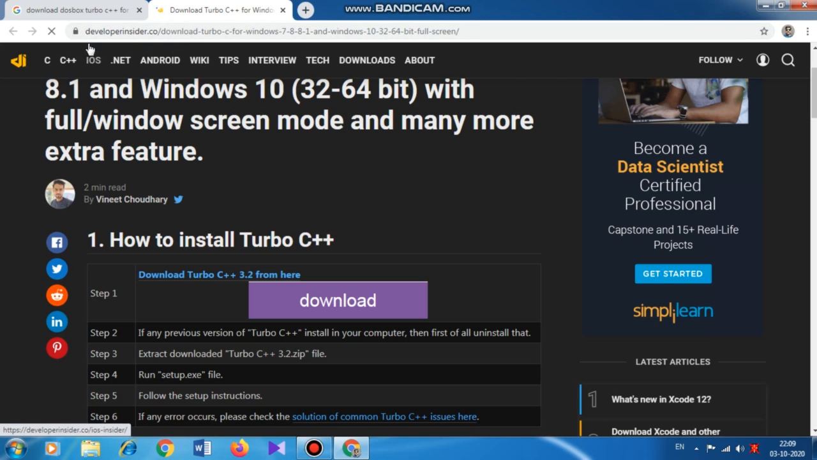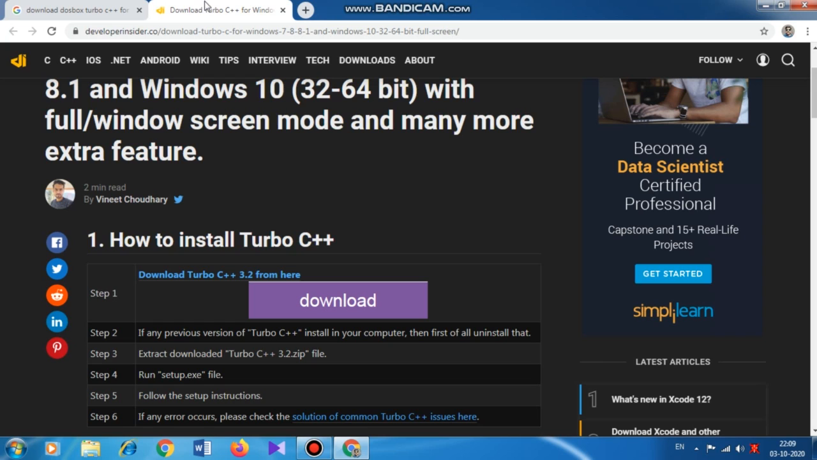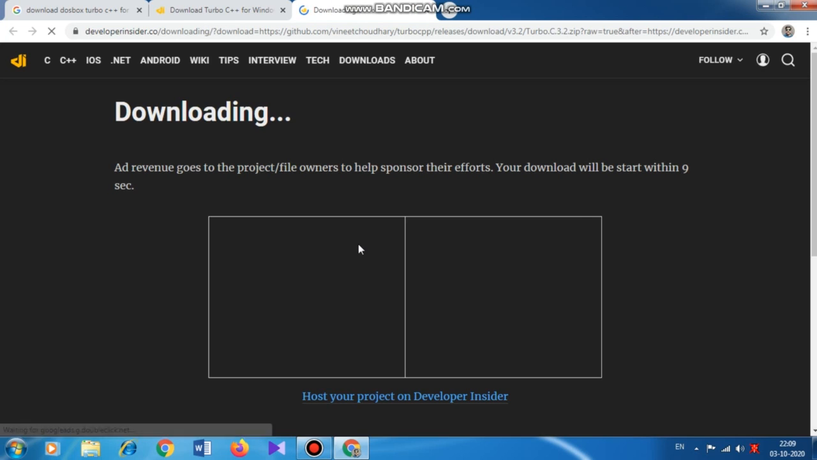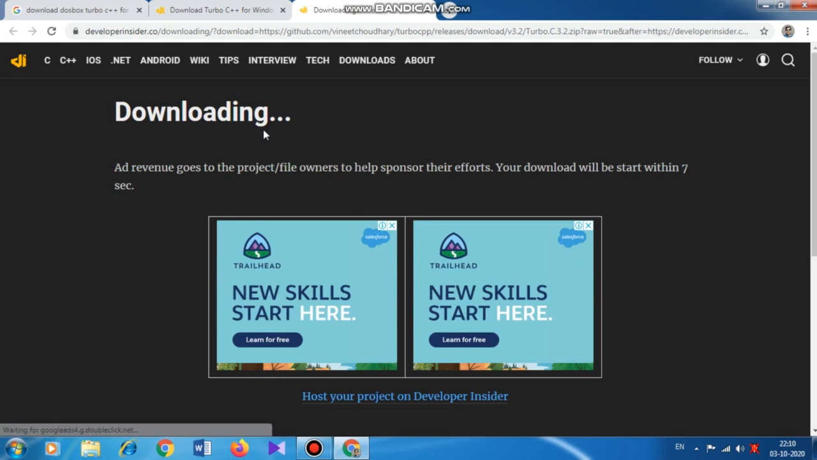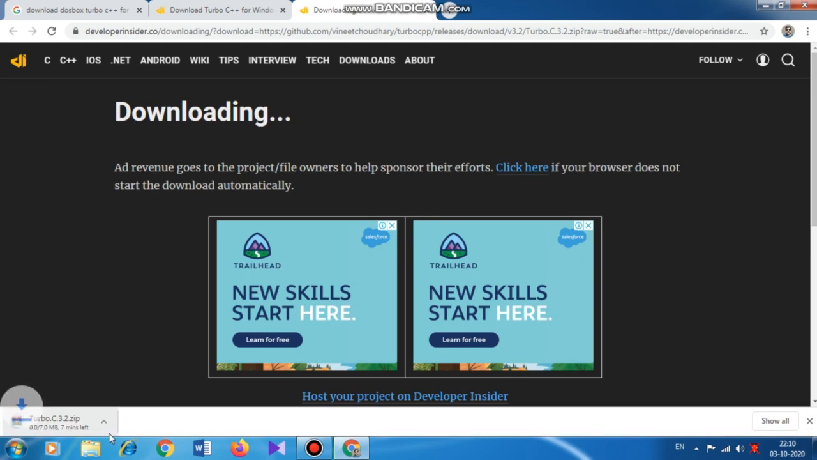Here it's given. You can pause the video and see this option. From here you get this option, and from here you have to click on download. As soon as you click on download, the downloading process will begin, and here it will show the progress. When the zip file gets downloaded, then you have to proceed further. See, it started downloading. It's a small package, 7 MB.